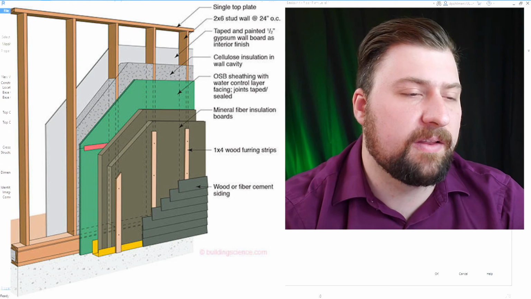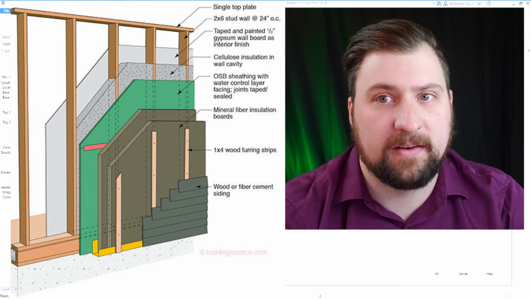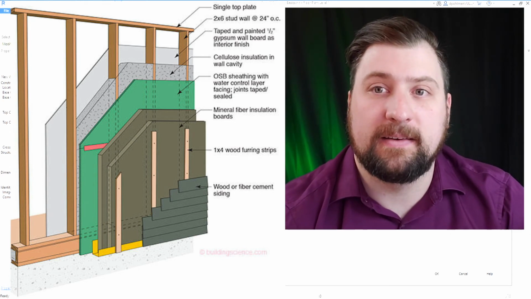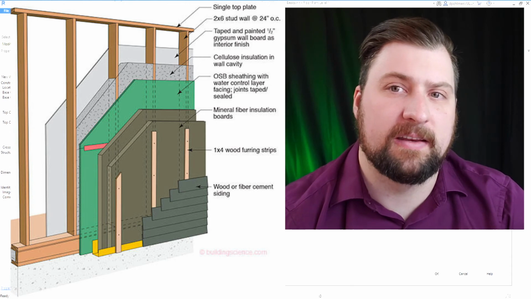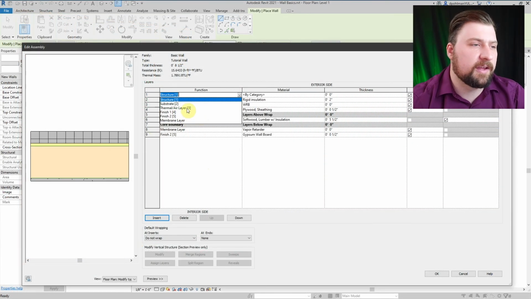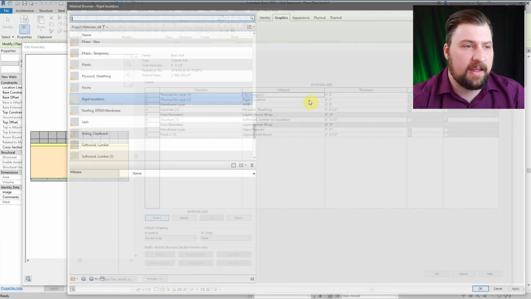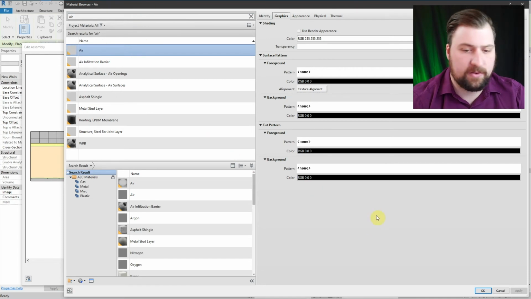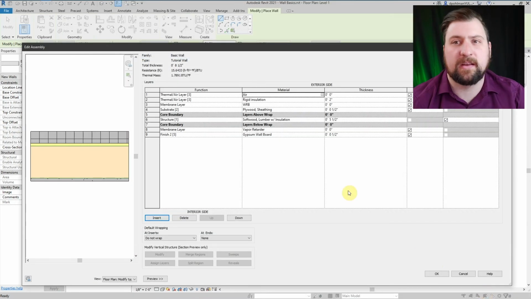But for this tutorial, and the way I typically do it, is I model it as an air layer, and then in my details or in something else, I will show the furring in those locations and not actually in the wall assembly. So again, I'm going to choose another thermal air layer, and you can just type in air in the search bar here to get the air material. Now it's good to assign the air layer material because air does have thermal properties. So if you are running a thermal or an energy analysis of this building, air does play a role in the thermal performance of that wall assembly.